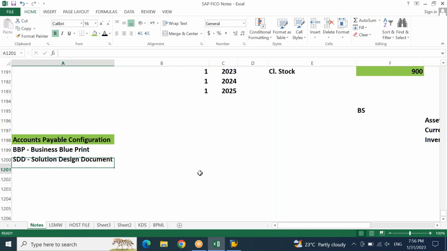Now, if you are able to answer all the points, AP, AR, integrations, everything, but you are not able to answer what is BBP, what is SDD, how these are part of it, then you are gone. Again, you are rejected. This time also not because your explanation of accounts payable is wrong. Your explanation of accounts payable configuration is perfect, but you are not able to convince me from the consulting point of view, from the business point of view. That is what I am looking for from you, and that is where you are lacking.